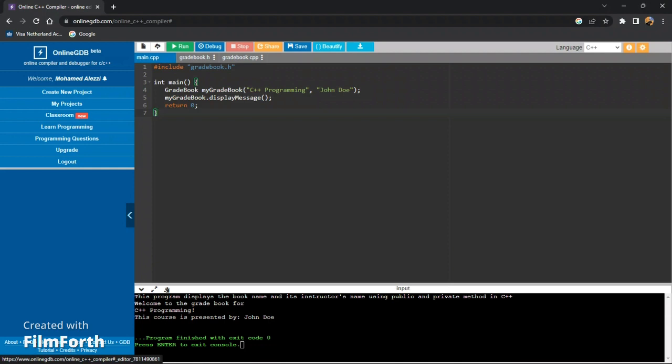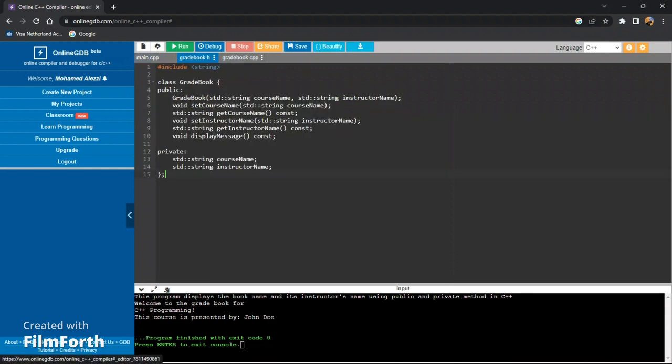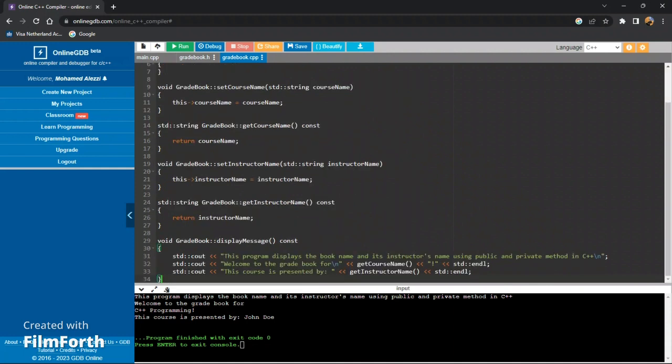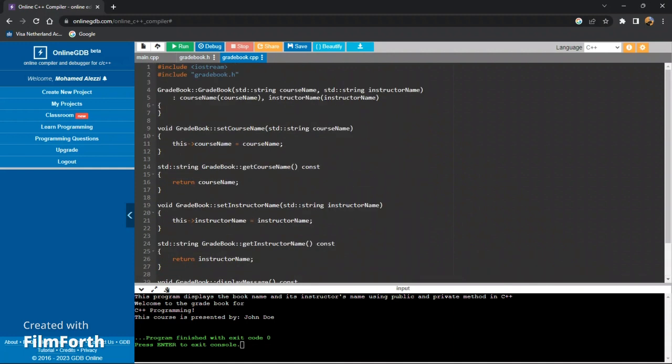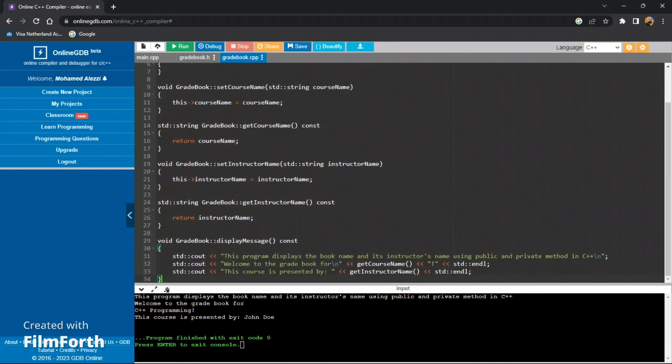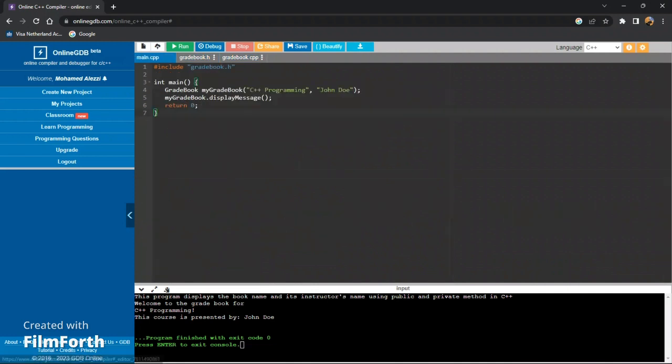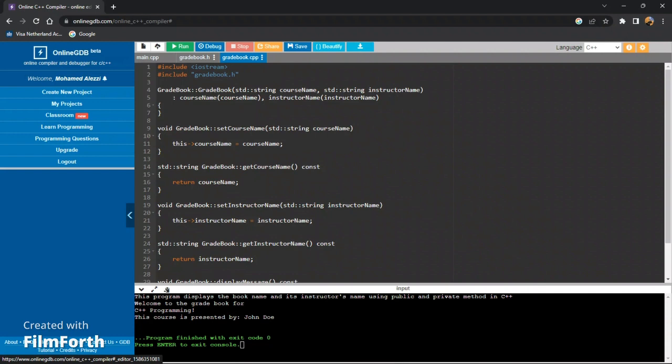I chose this code because I find it interesting, because we don't have any integer in here. All we need are string things. So in our gradebook.cpp, the idea of this code is to write or print strings. We have strings, or we have text, that we need to print out.